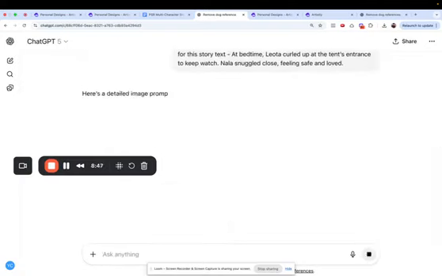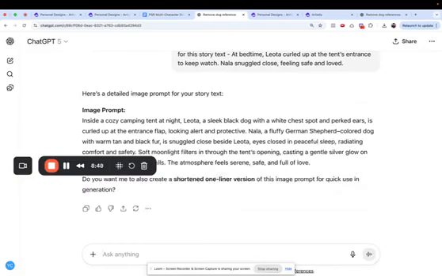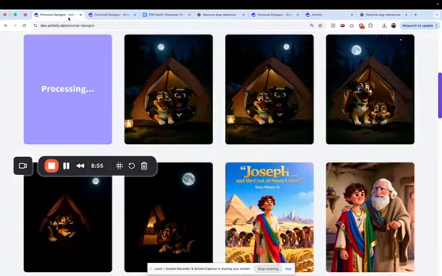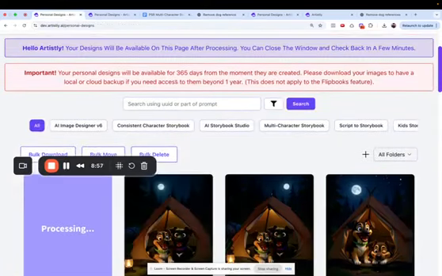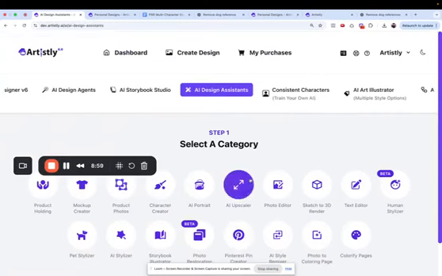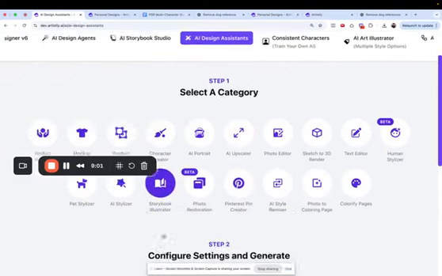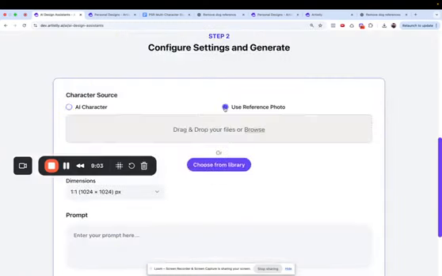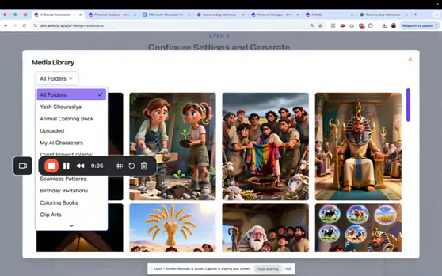So you know what is going to happen? It is going to give you a detailed prompt. So boom, there you go. You can copy it, and again go to design assistant, go to Storybook Illustrator, go to reference photo, and choose from library.